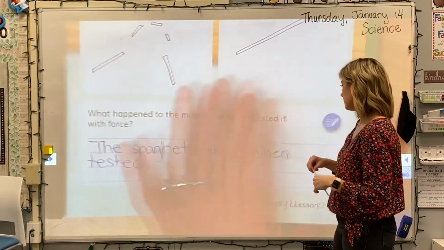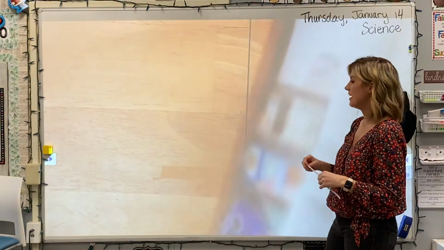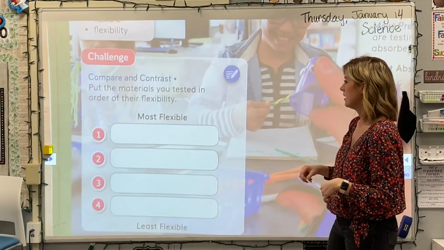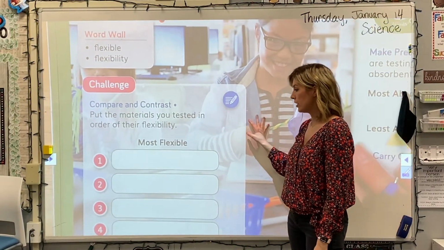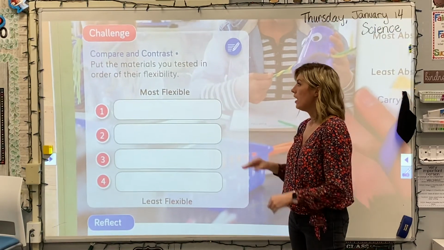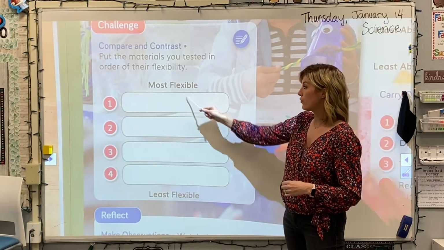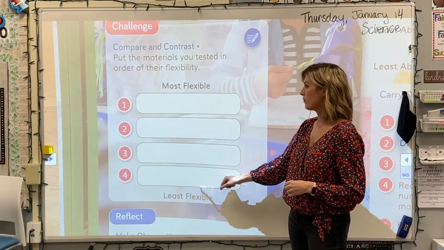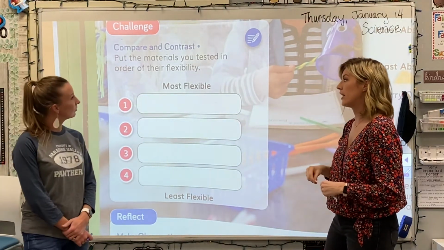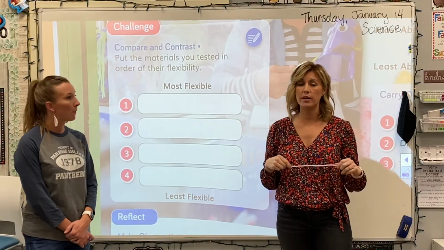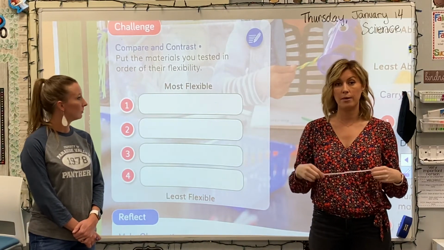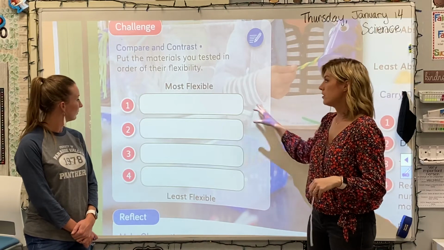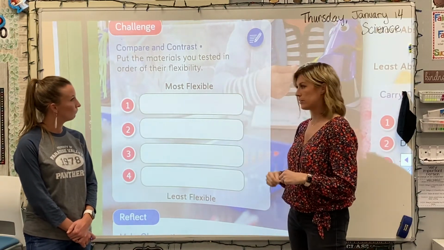All right, so let's take a look at the next page. On the back, we are finally to the part where we are going to be putting these in order: the most flexible at the top, down to number 4, which is the least flexible. And again, just like yesterday, we're not going to write these down for you, so make sure you're listening so you get the right word in the right box. So let's talk about number 1, the most flexible item.